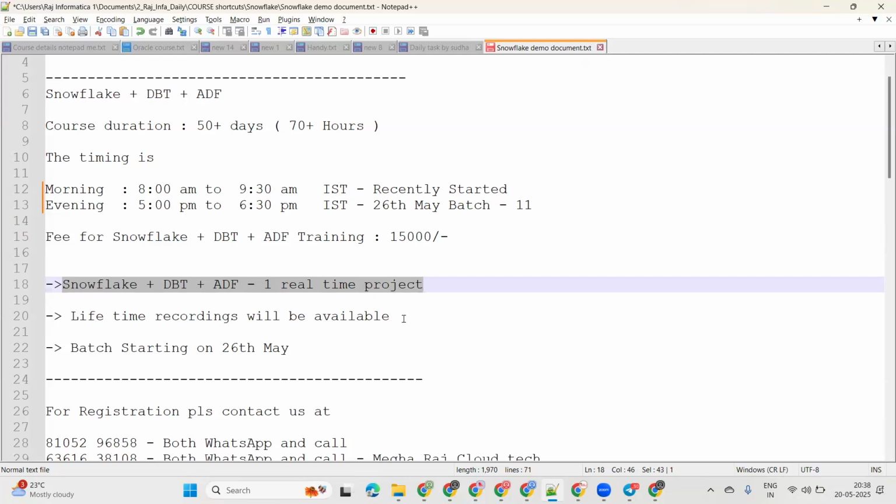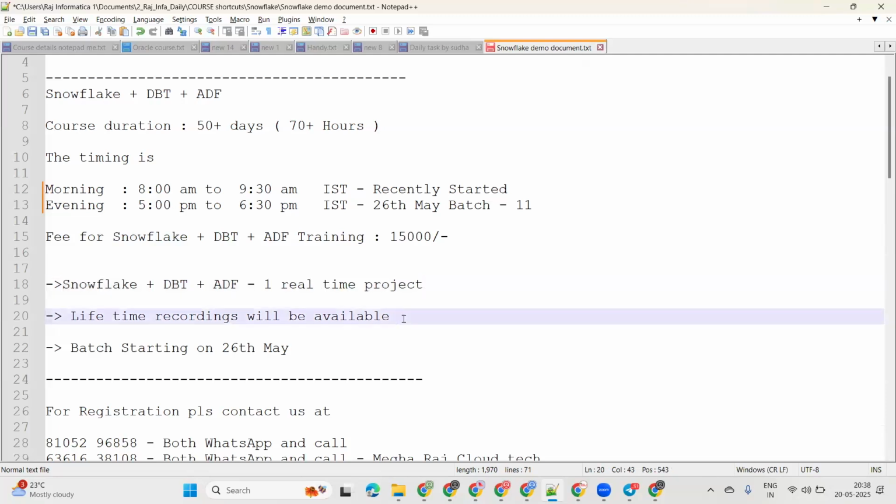Each and every session we are going to record and provide to you. Every session is available for you for a lifetime. The videos will be uploaded to our website rajinformatica.com. On that website, you create an account with your Gmail ID. From that Gmail ID, you can log in anytime and watch the recordings for a lifetime. No need to worry about that.